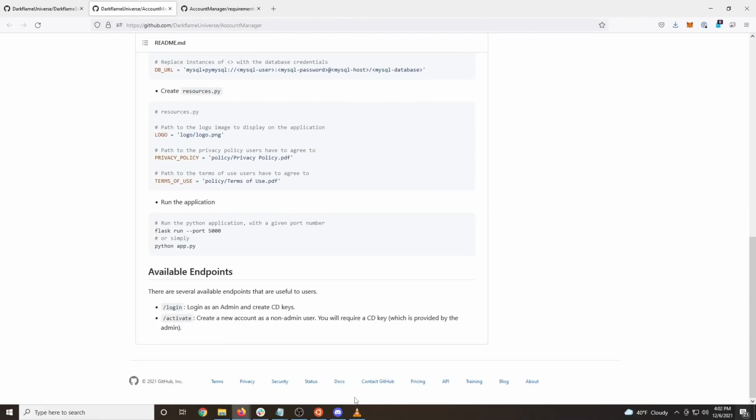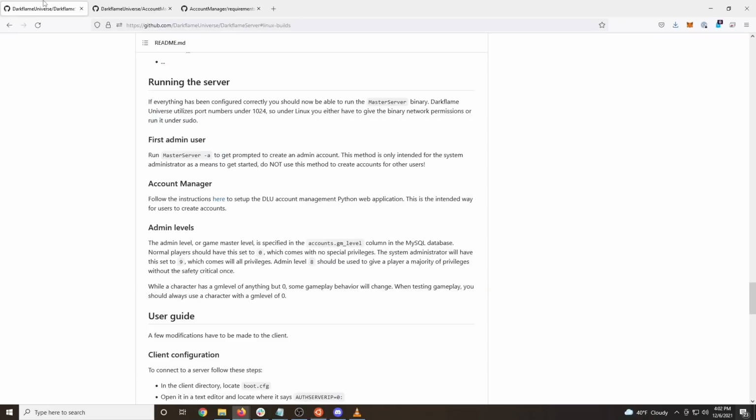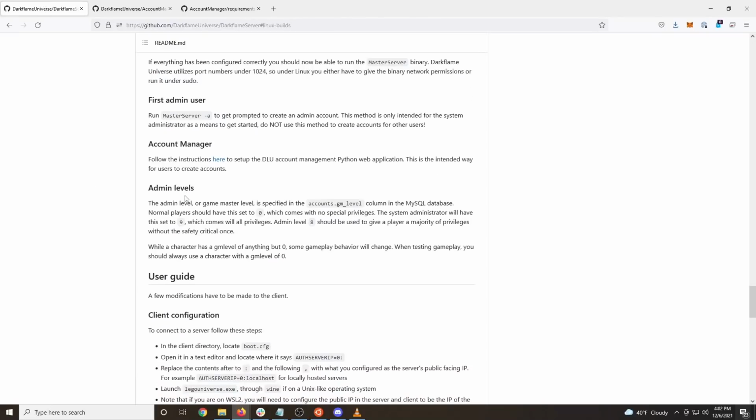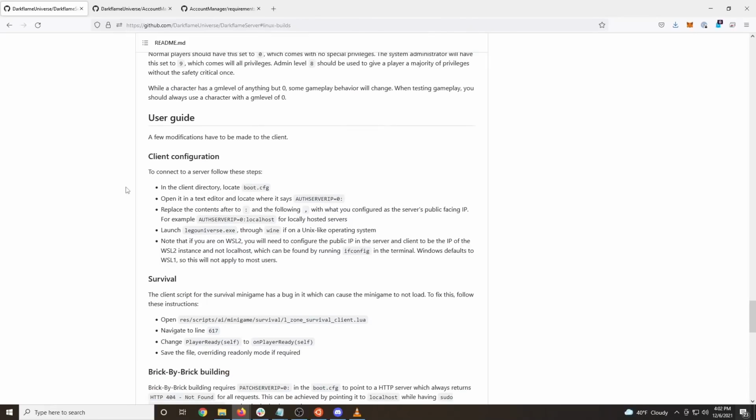So now that we have that running, we can go back in here, do Control-C to stop. You might have to press it a few times. There you go. Alright, so now we finished the account manager. We don't need to worry about that. Alright, so now we're ready to test out if we can connect to the thing or not.